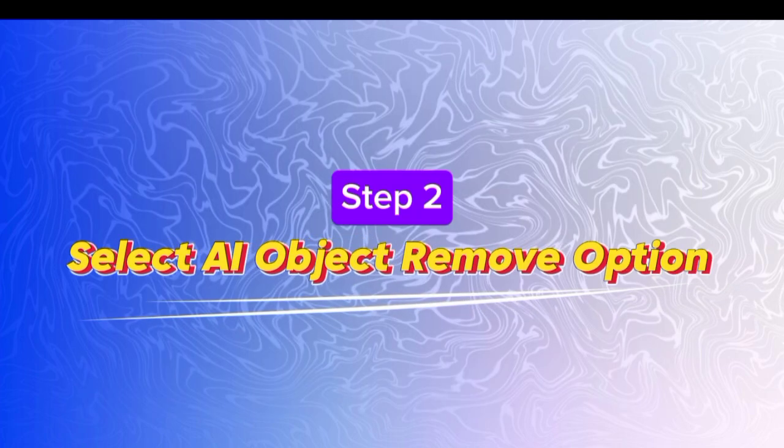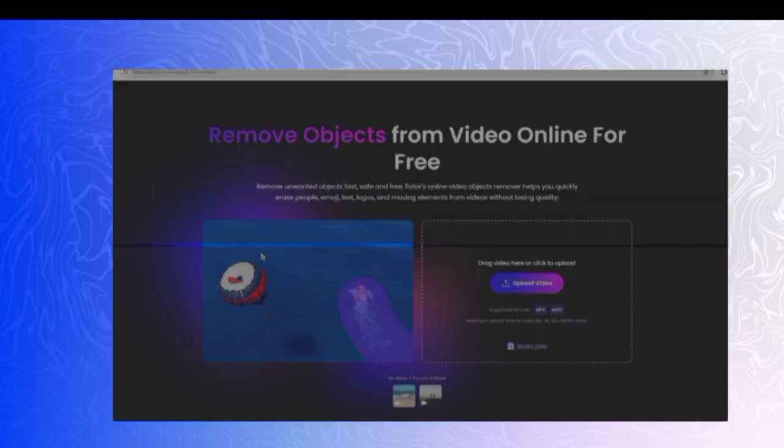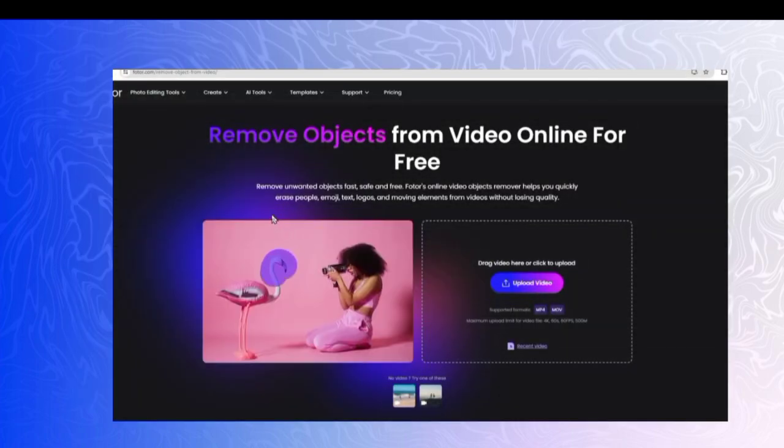Step 2. Select AI Video Object Remove option. Once you're on Fotor.com, click on the Video Editing section and look for the Remove Object from Video option. This is the feature that uses AI technology to detect and remove things you don't want in your video.